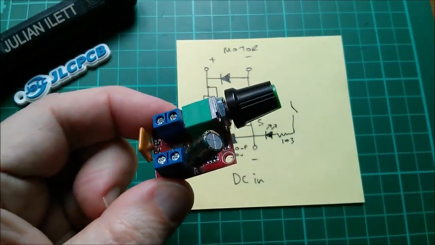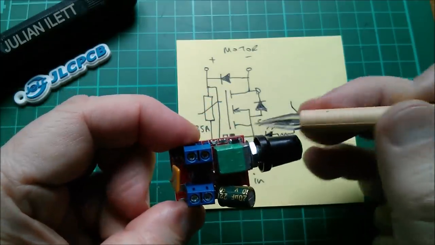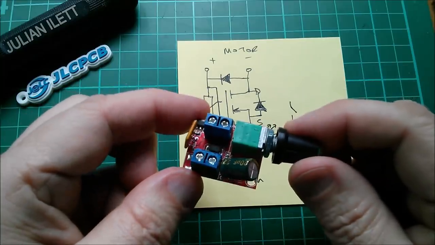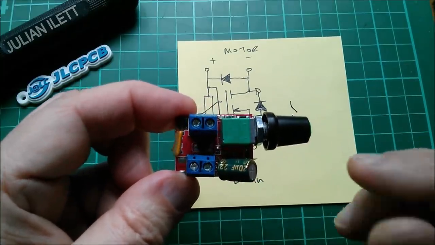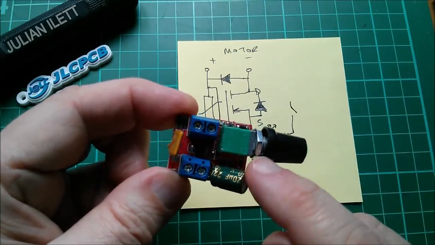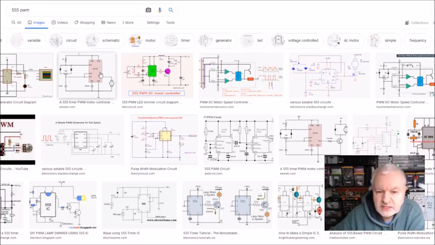circuit. But one thing I've noticed is that we have two diodes here. There's one there and there's one there. And if you look up 555 PWM online, you'll see various circuits for pulse width modulation control using a 555 that have two diodes. Let's have a quick look. Yes, this sort of thing.